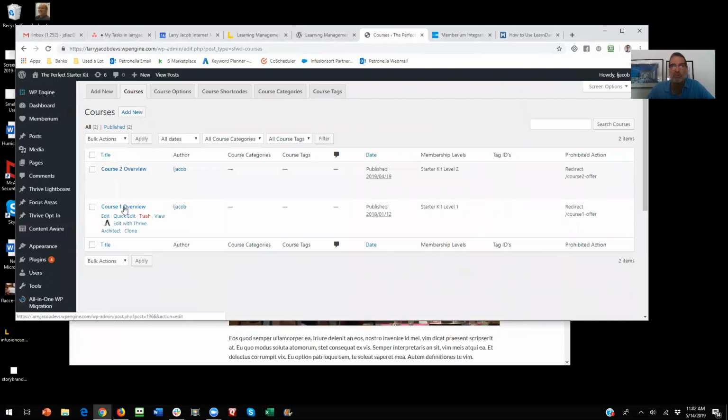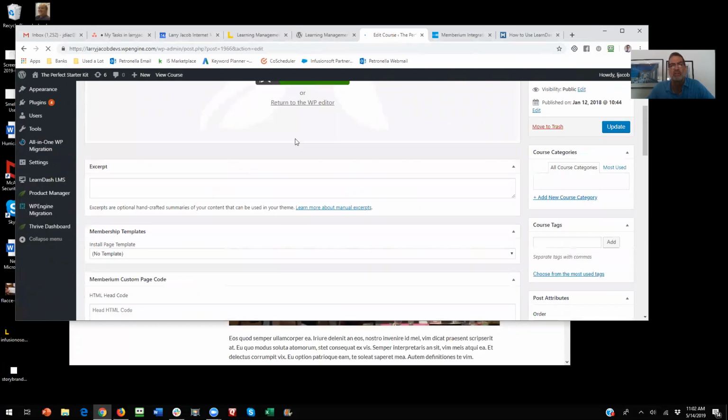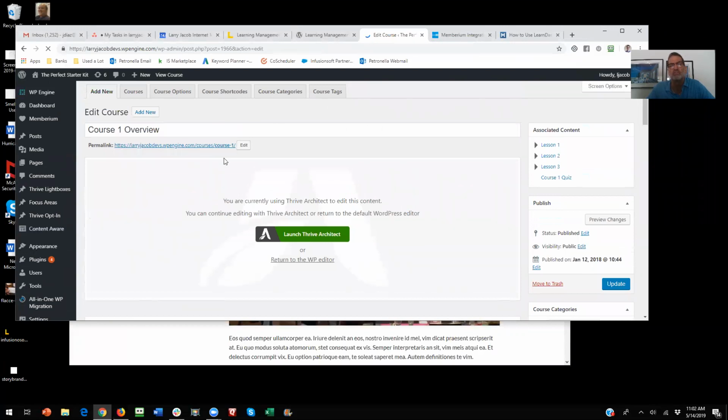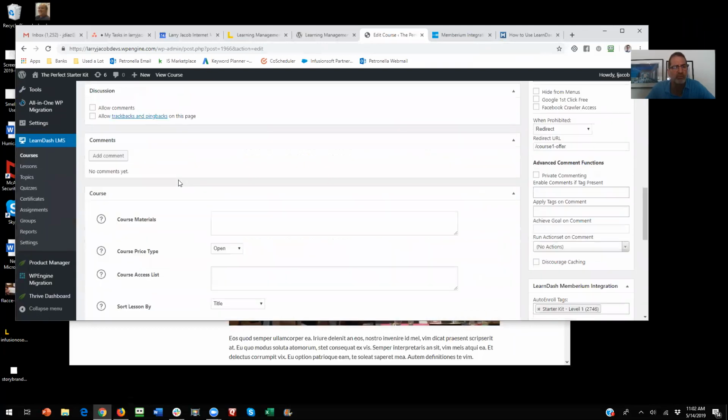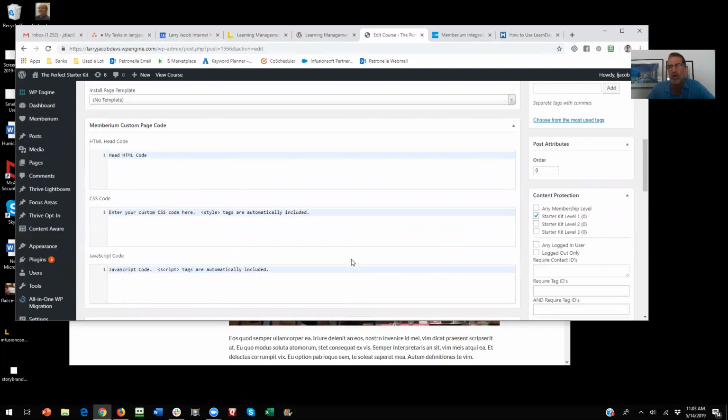Now, I have turned off what keeps lessons closed, or like a prerequisites feature. So here's the course page. Let me wait until it finishes refreshing the page. It takes a little while. Okay, I'm going to go down the page here. Now, I have disabled lesson progression, which means the minute someone is allowed into a course, they can see the whole thing. So I'm going to turn that off.